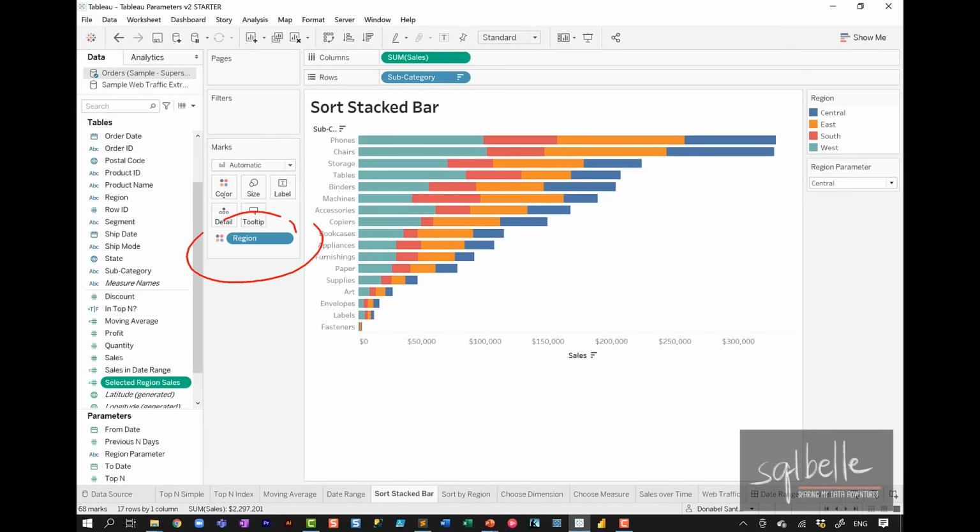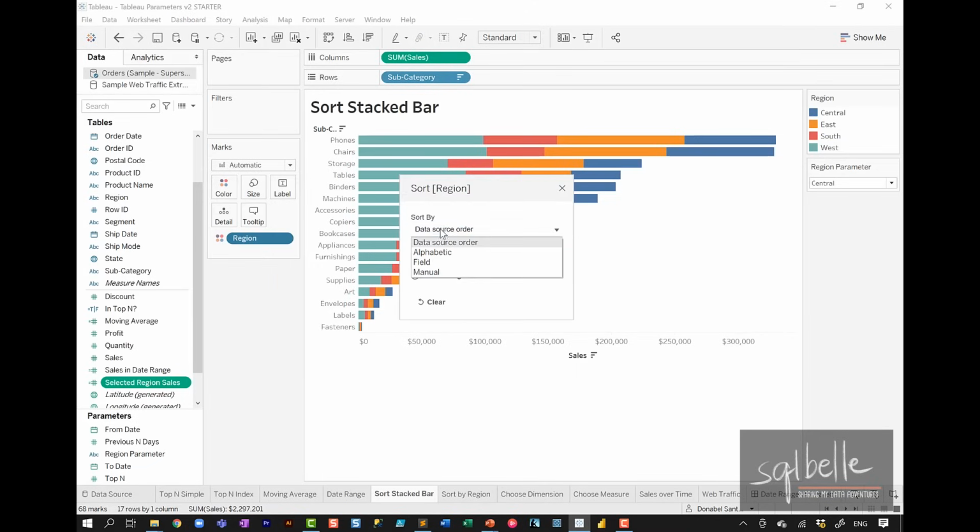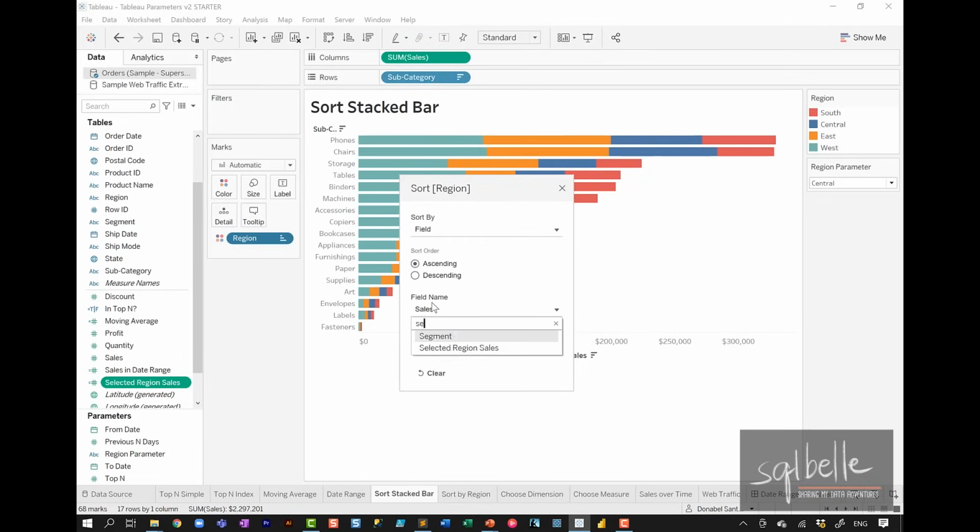Let's sort the color based on this calculated field. So on the drop-down, sort, and instead of data source order, we're going to set this to field. And under field name, it's going to be the selected region sales. So this is set to ascending fashion.